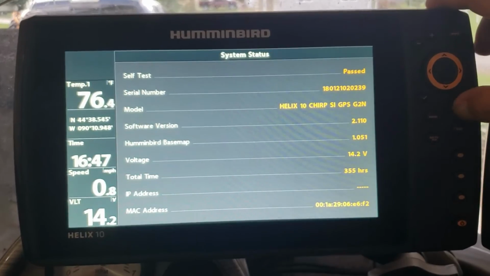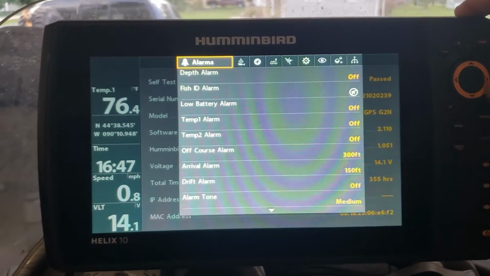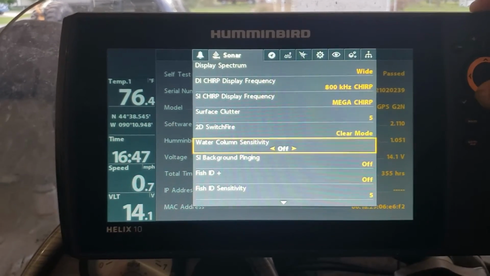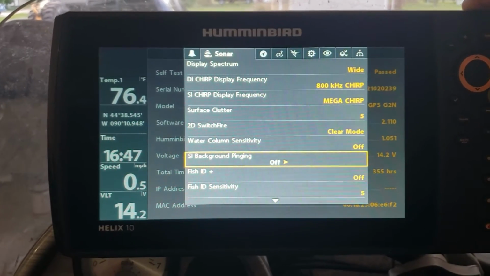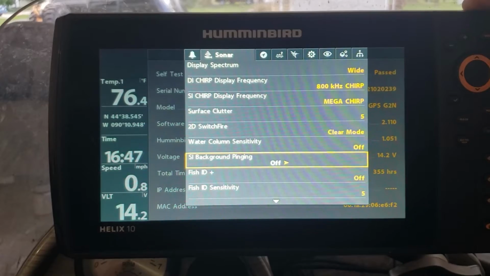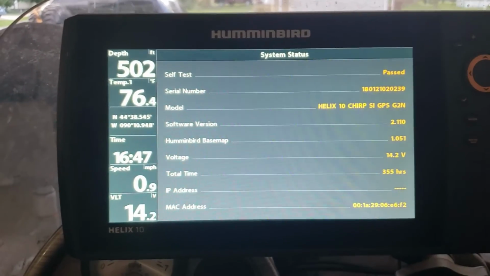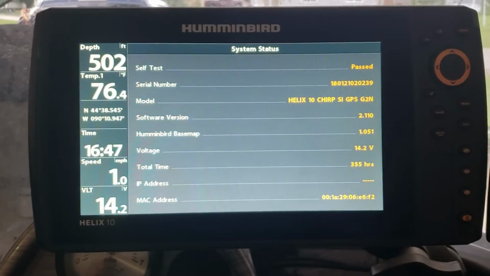All right, so let's take a look here. Where can we find this? It's under sonar, and it's right here called SI background pinging. And you'll see that I've turned it off for the purposes of demonstration. All right, so I just powered this up. We don't have a side imaging view up, obviously, right?